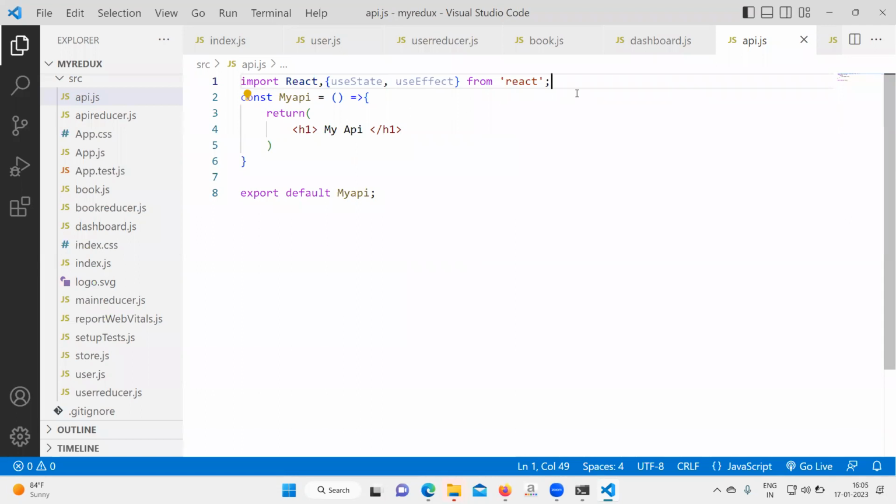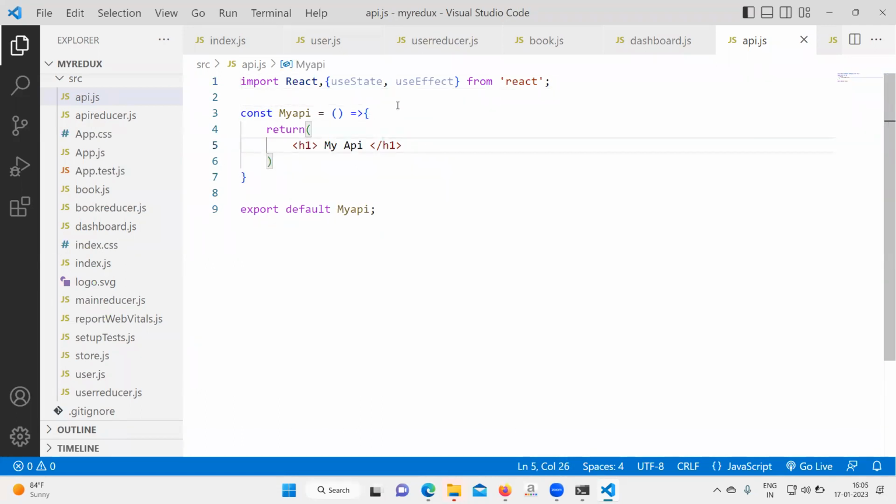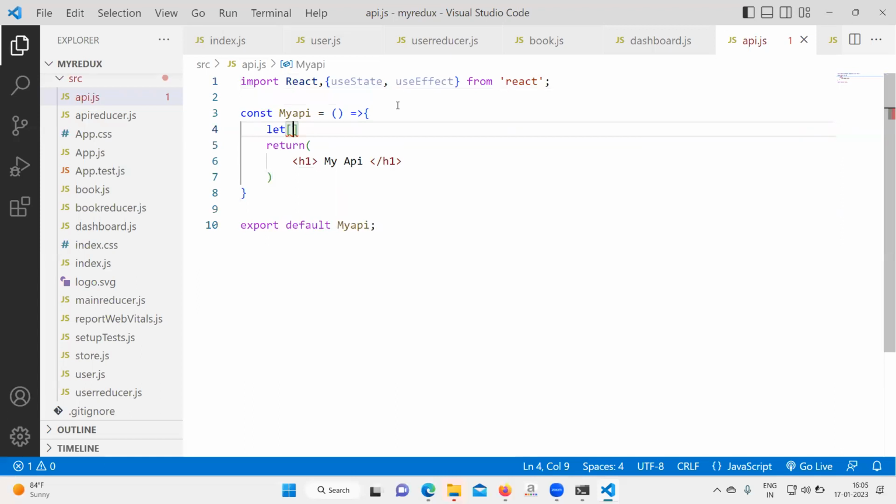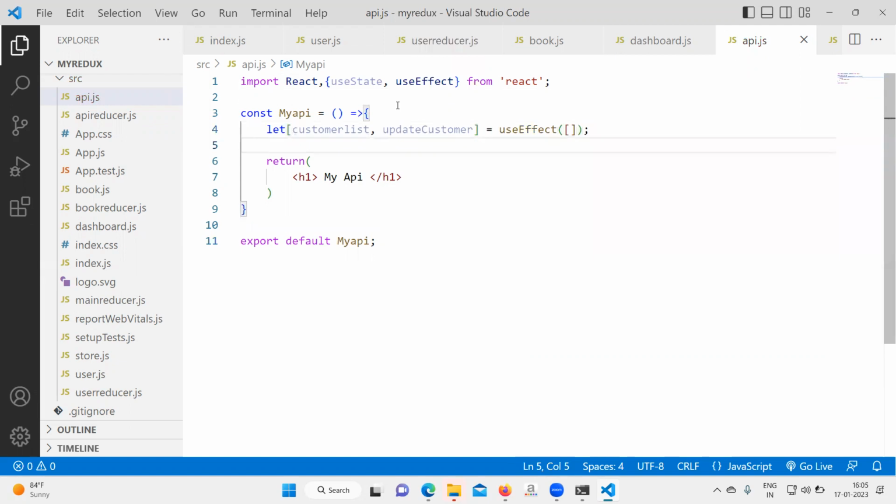Next, after this, you will come down below and write a let customer list, not user, customer list, comma, update customer, useEffect, simple array.